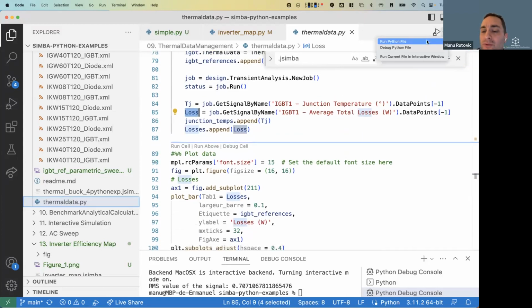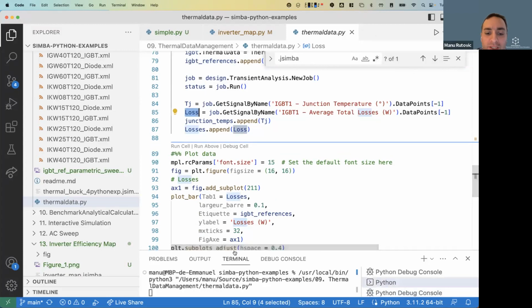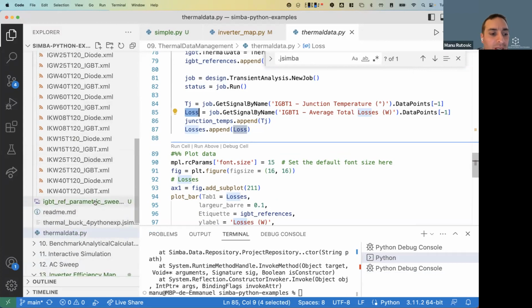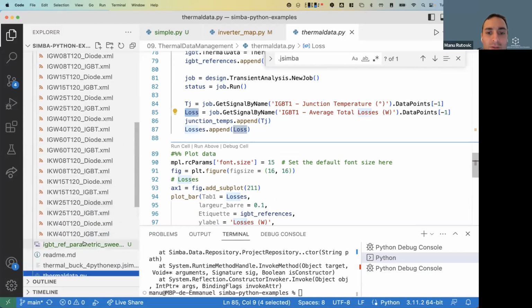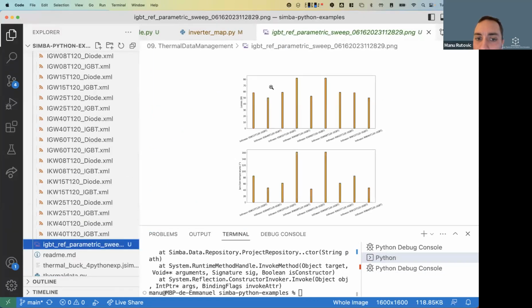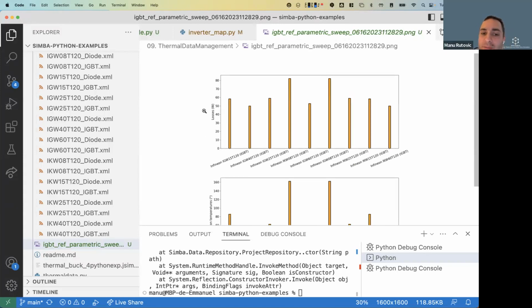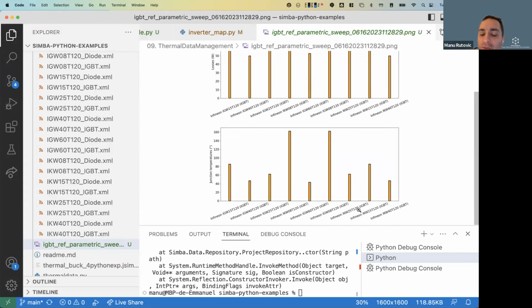So let me run that for you. Run Python file, should be quite quick. Here we have about 10 IGBTs, and we can look at the results. For every simulation, SIMBA was able to estimate the losses and the junction temperature. Of course, if we want, we can extract the difference between switching losses and conduction losses. We can look at the efficiency of the converter. We can do a parameter sweep and change a lot of different values, but this is just to give you a kind of high level overview of what we can do.